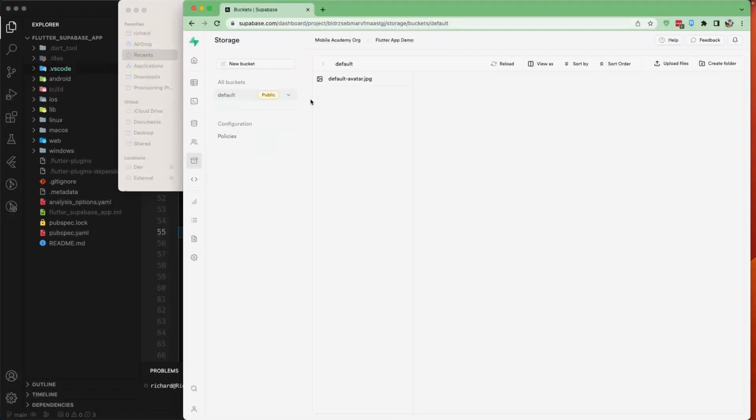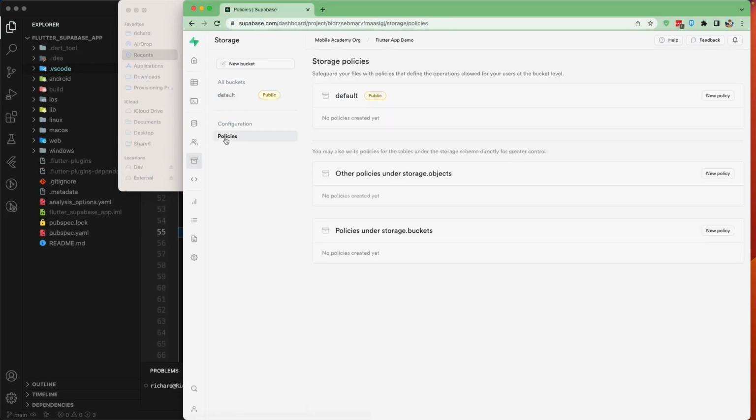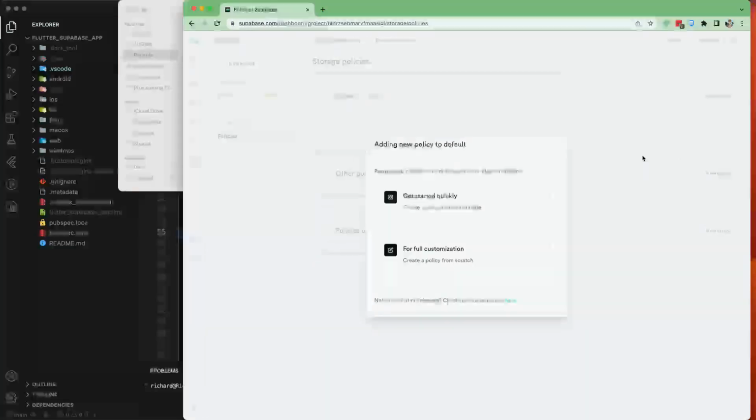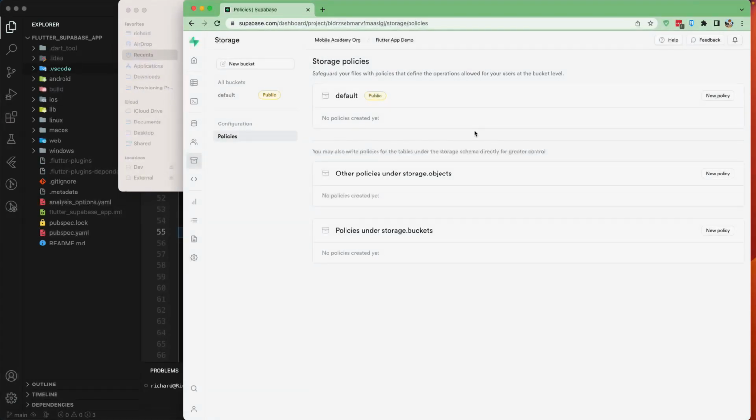What you can do is, if you go to this particular default and go to the policies over here, we don't have any policies. This is not a good practice. So you can go and create a new policy over here, and set who can access it or who can create it. For now, just keep it simple without any policy.